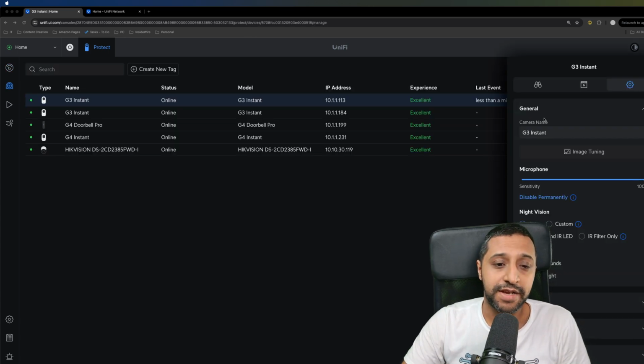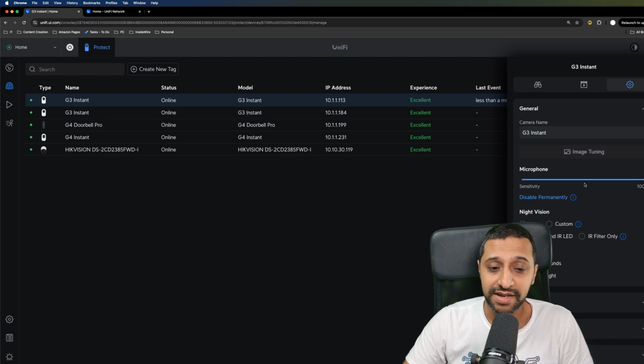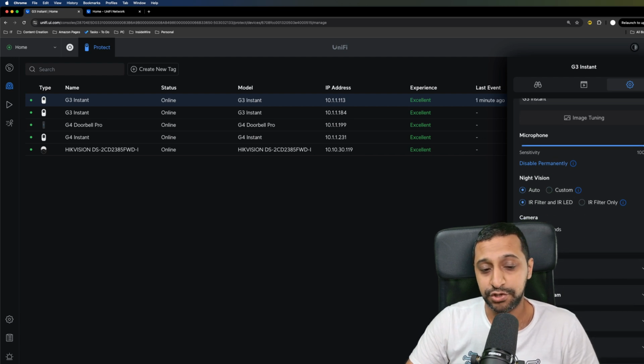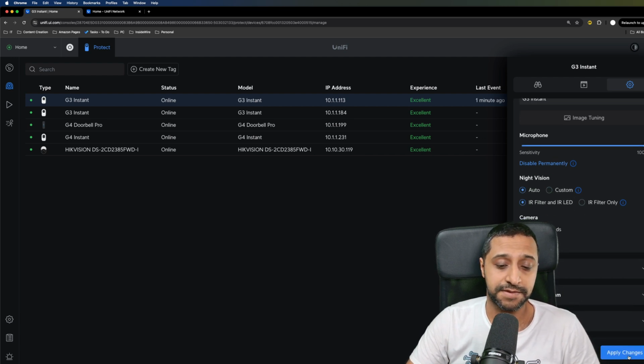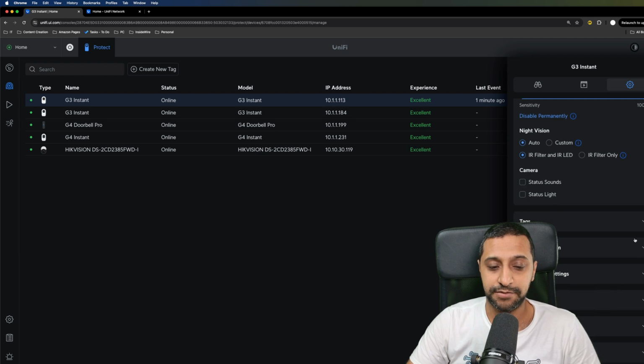Then on the final page of the settings, we can go ahead and give the camera a name, we can tune the image slightly, we can change the microphone sensitivity, and we have some night vision customization within here. We can choose whether to have the status light on and off, so it's quite an annoying blue light at night, so I tend to turn it off. And then we'll come back to tags in just a few moments.